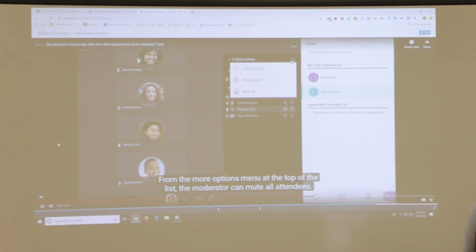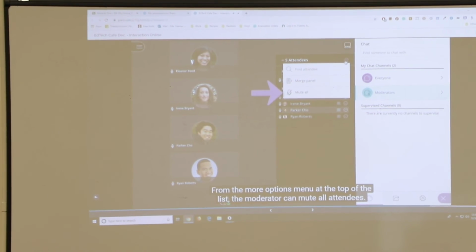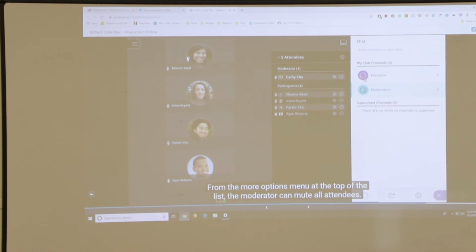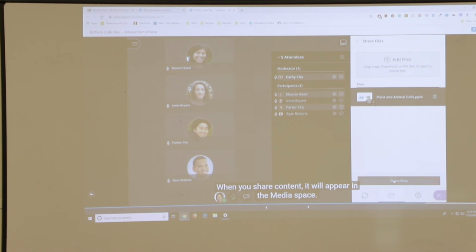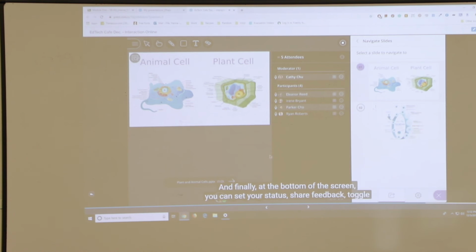Yeah. From the More Options menu at the top of the list, the moderator can mute all attendees. And finally, on the Share Content panel, moderators and presenters can share a whiteboard, application, or screen, and share files. Additionally, moderators can conduct a poll or start breakout groups. When you share content, it will appear in the media space. And finally, at the bottom of the screen, you can set your status, share feedback, toggle your audio and video, and raise your hand. And that's it. You're ready to jump in and start collaborating.